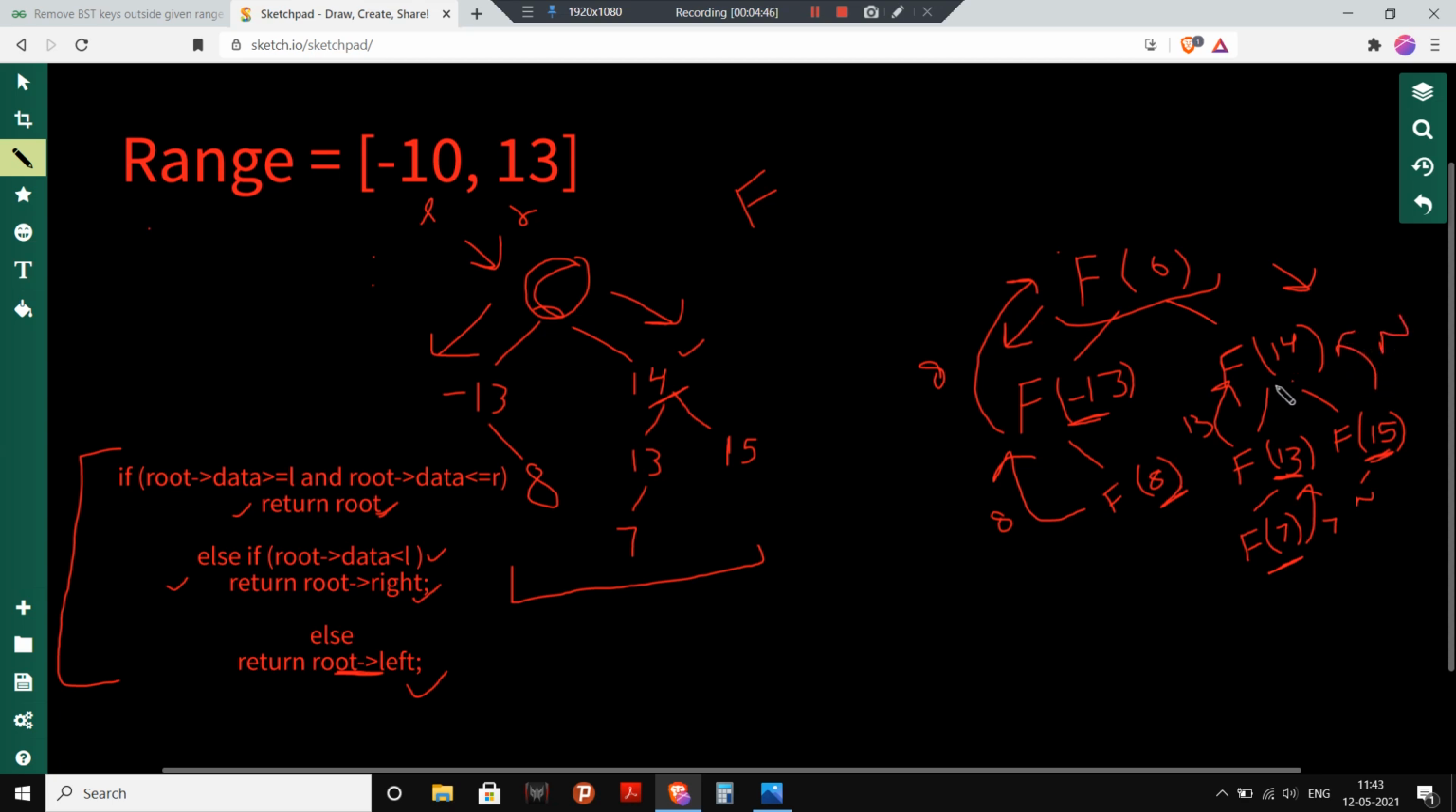At 14, I will check that 14 is greater than 13. We can clearly see that it will not go in this if condition, as 14 is not less than or equal to R. 14's data is not less than L, so this will not go in the else if condition, then it will go in the else condition. That is, it has to return the root's left, that is the left of the node 14, which is 13. So I will return this node containing 13.